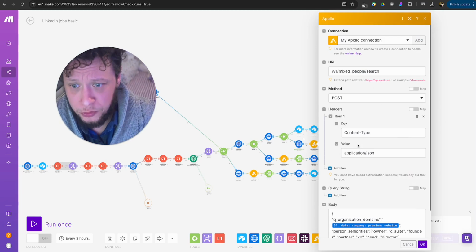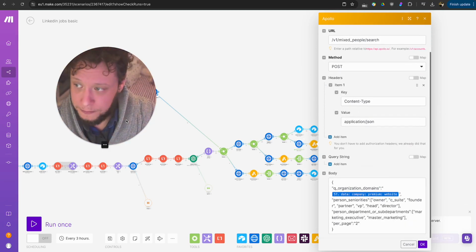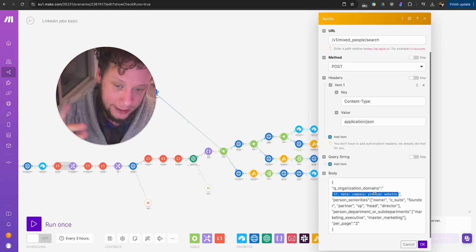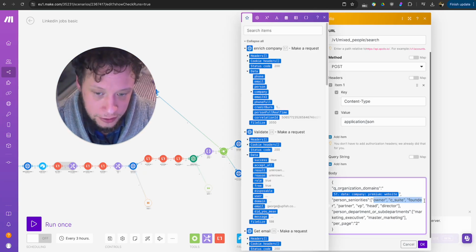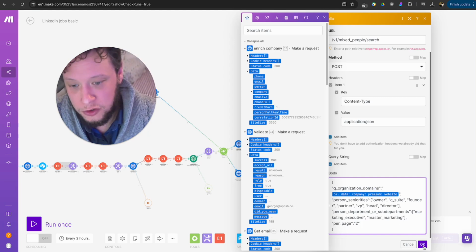So this is a simple mixed people search. What I'm doing is I'm using the domain I got from Prospio, and I'm saying, check instantly.ai as a company. I want everybody who's an owner, C-suite founder. I want certain seniority, certain departments or sub-departments. I want 2 people per page.